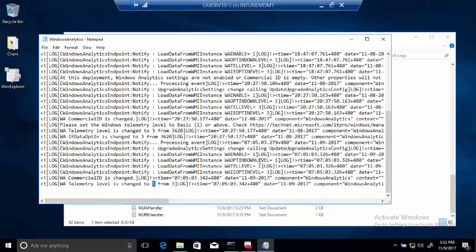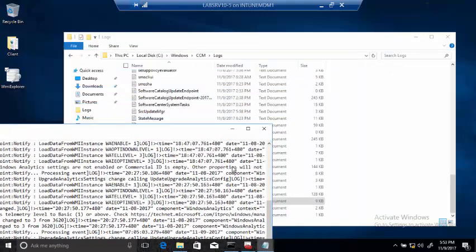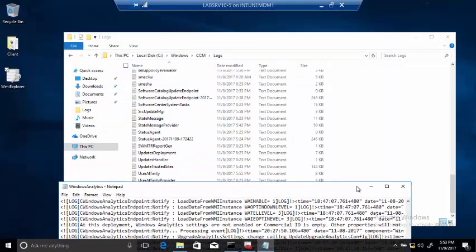But this is one way, if you're using ConfigMgr to set telemetry, to be sure that it actually worked. Now, if you're not using ConfigMgr to set telemetry through Windows Analytics, then just check in the registry, as I showed you earlier, to be able to confirm that the setting is there and appropriate. And move this out of the way.